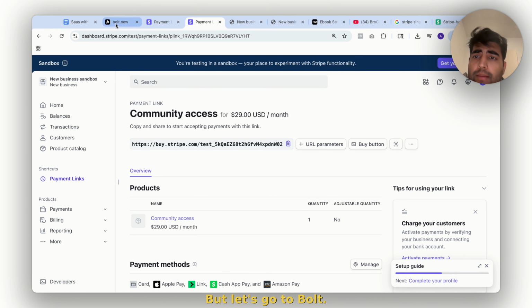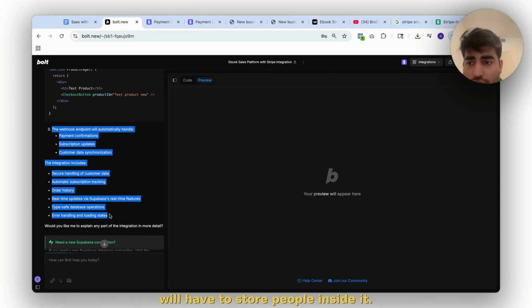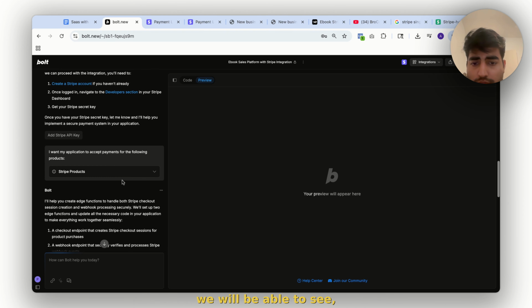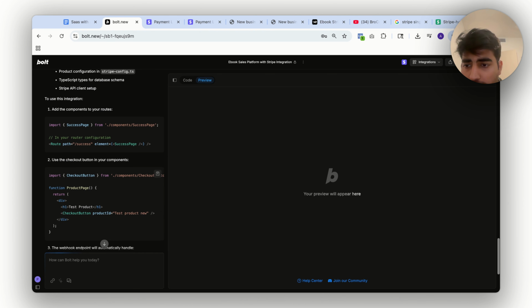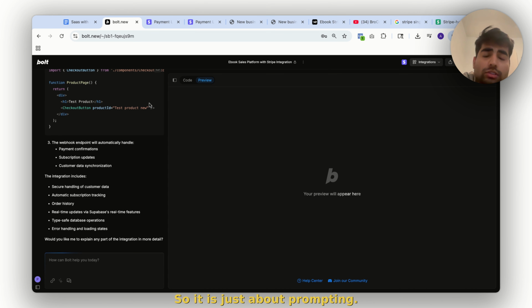It's not that hard. But let's go to Bolt, and we will need a Supabase connection because we will have to store people inside it. So once we have a Supabase connection, we will be able to see, okay, something is happening. But yeah, you see how it has created all the checkout pages, whatever. So it is just about prompting.